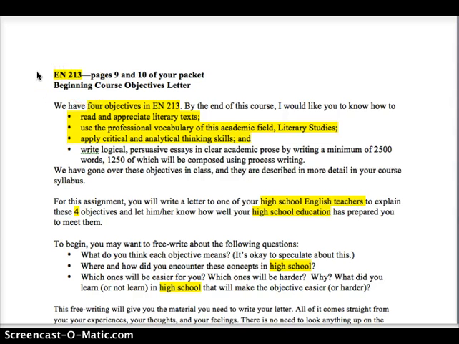But you're going to put your course right here, and then you're going to talk about your objectives right here. So we have 4 objectives in EN 213. You're going to put however many objectives you put on your syllabus. So if you had 10, you're going to say we have 10 objectives in your class. If you have 3, you're going to say we have 3 objectives. But for EN 213, we have 4.